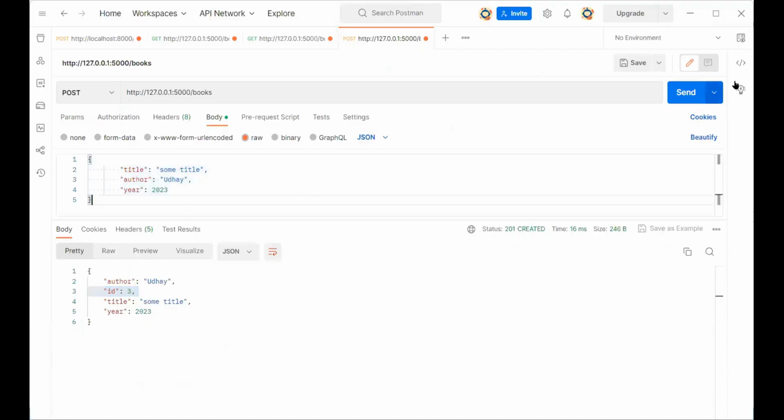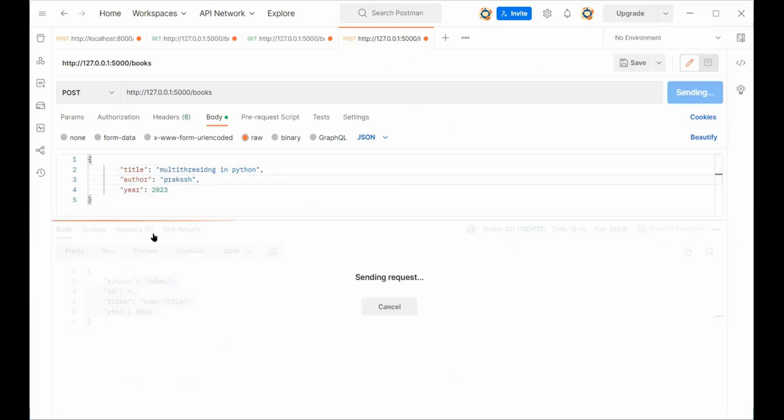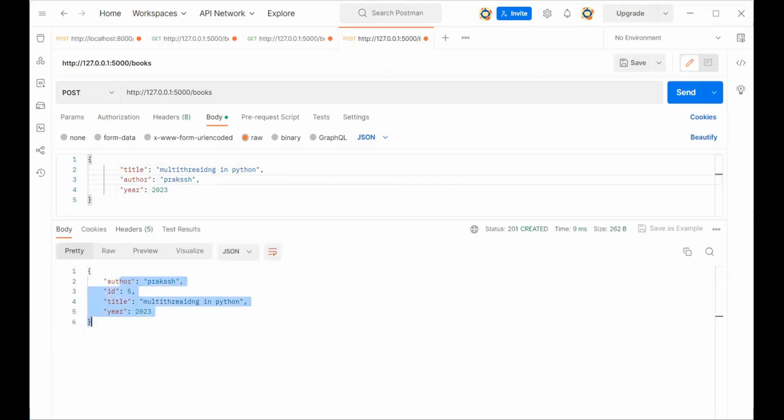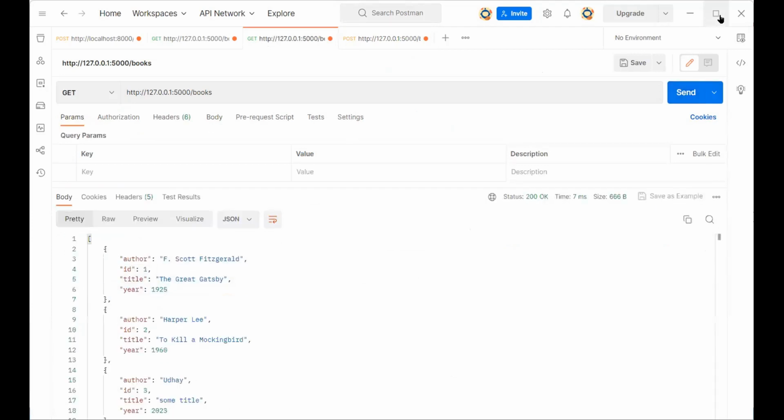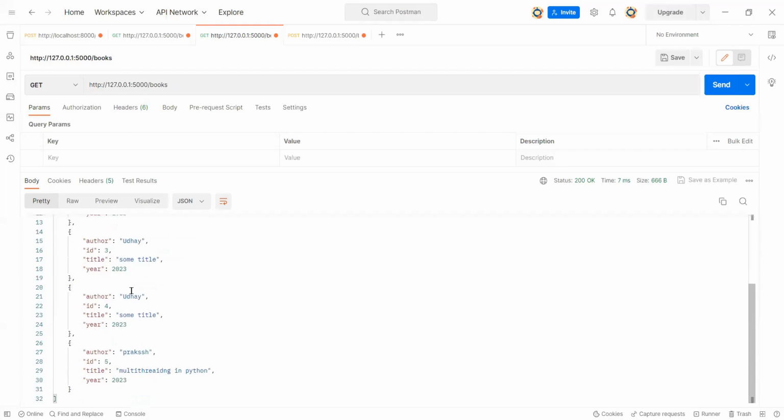You see here, now again I'm passing the same data. There is no validation that the same title and author should not come again. There is no such validation. That's the reason you can see the same thing, and you got 4. And if I say, say, multi-threading in Python, written by maybe Prakash or someone, you can see another book came. Now if I do the get calls, you can see all the values are there. Fine, all records are there.